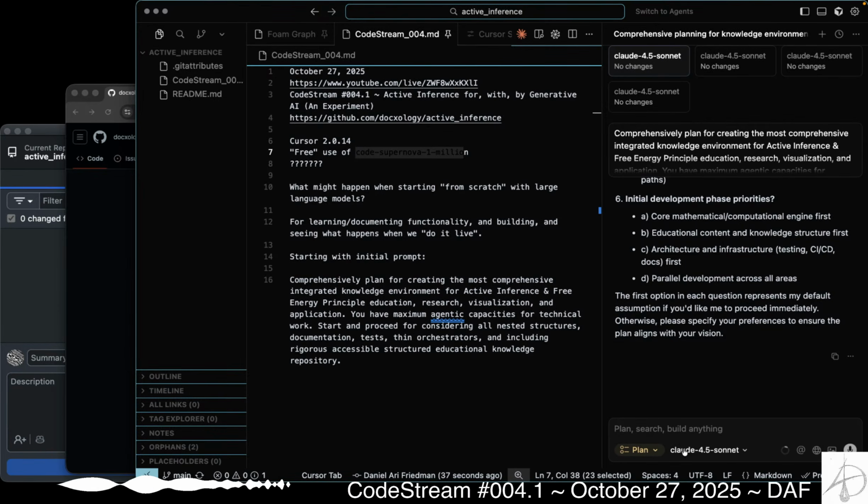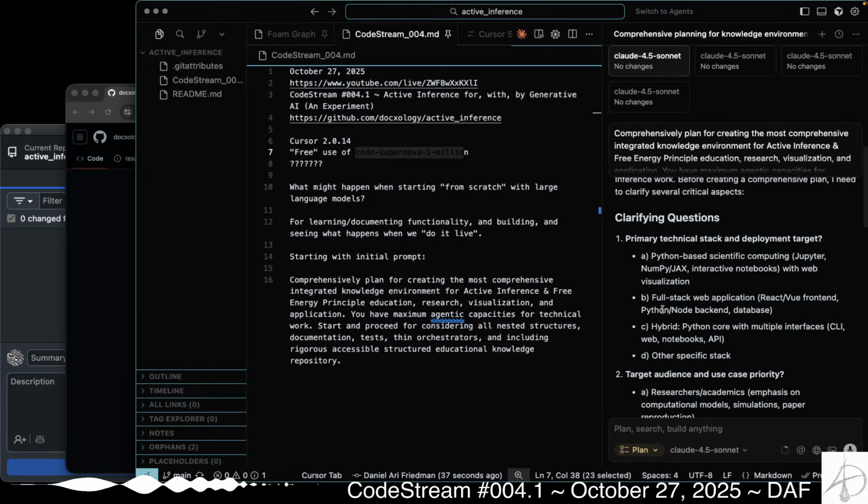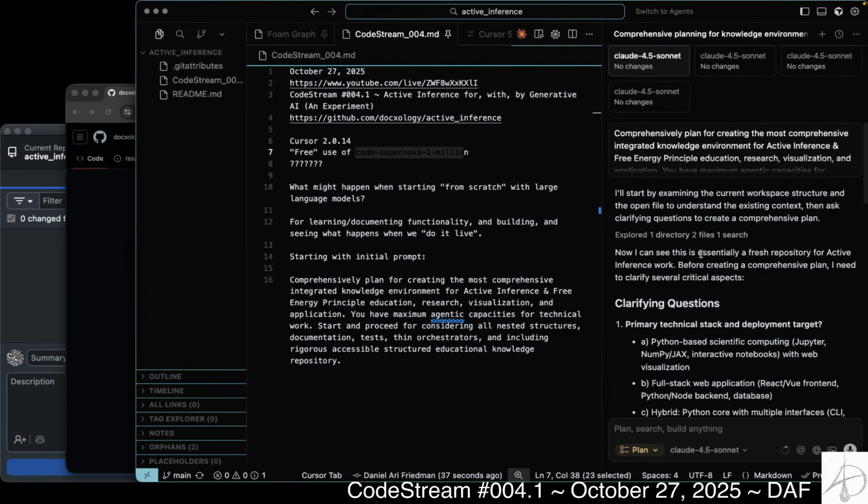Initially just kicking it off with this plan mode for setting the initial structure of this repo by Claude, which we're going to respond to these questions and go from there. And the big question is going to be just what can happen with starting from scratch on a day like today with large language models? How far can we get with exploring this kind of new parallel agent interface feature in Cursor?